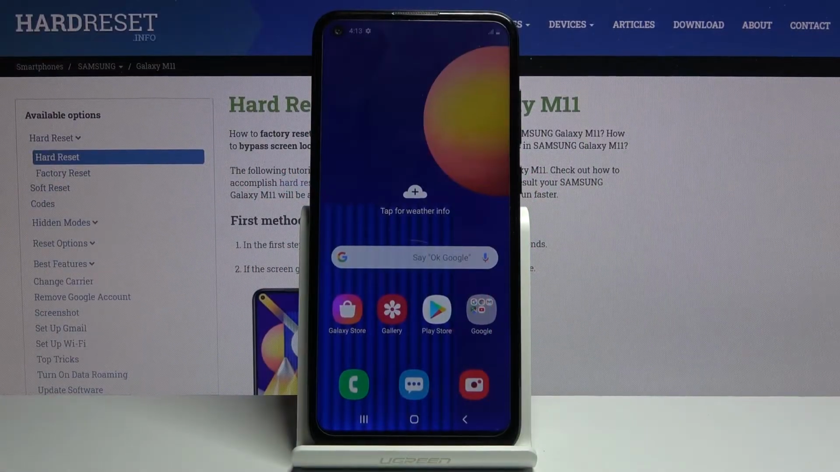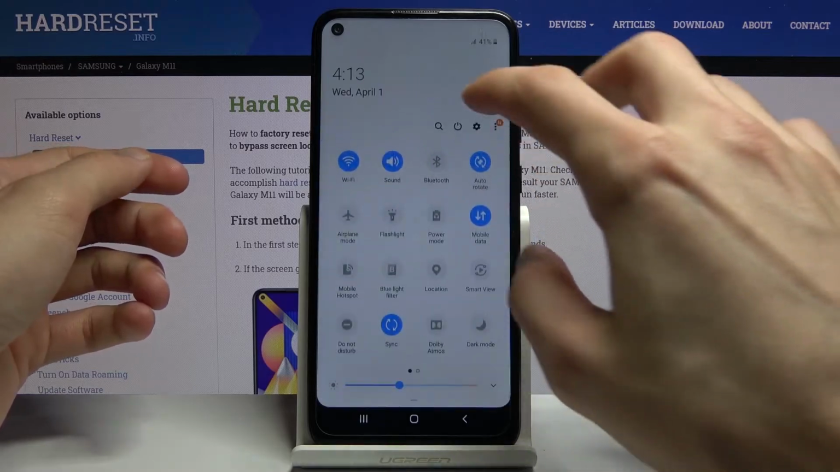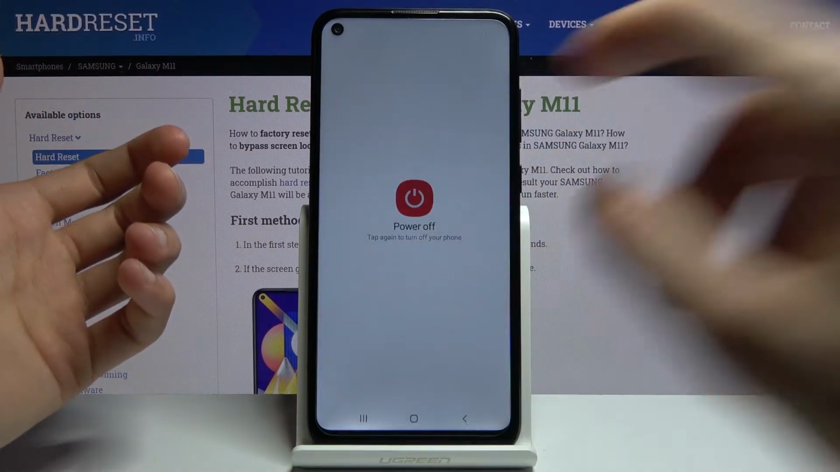Welcome, in front of me is a Samsung Galaxy M11 and today I'll show you how to wipe cache partition on the device. So to get started, let's power it off.